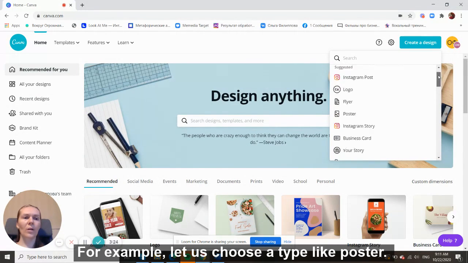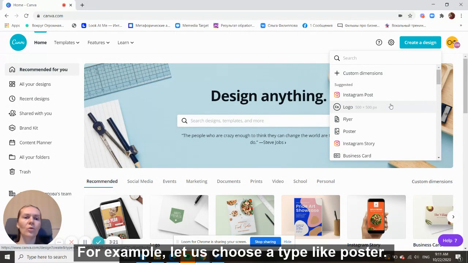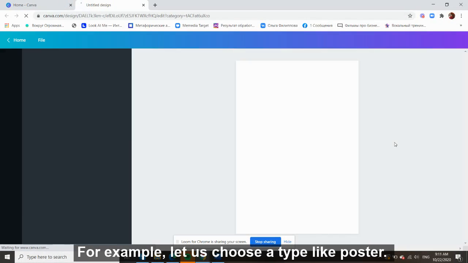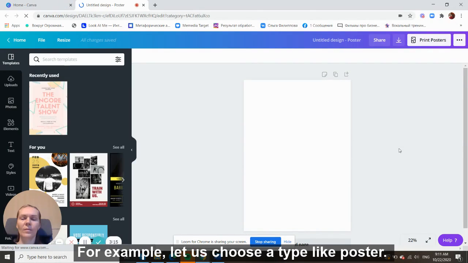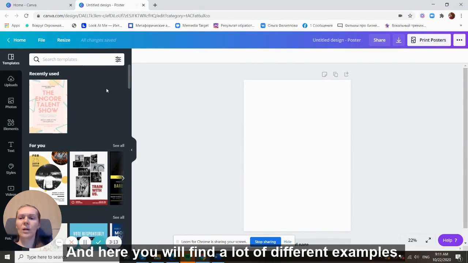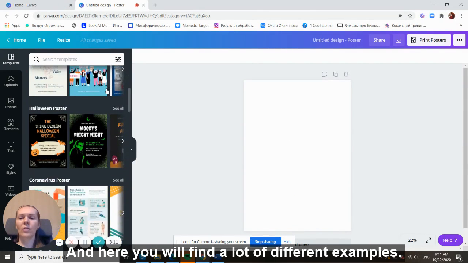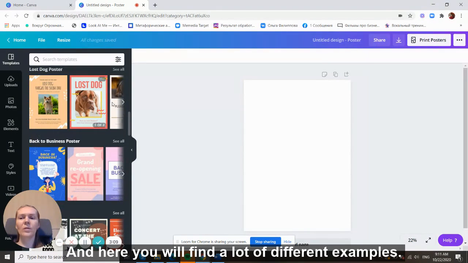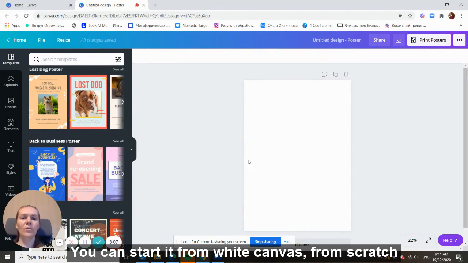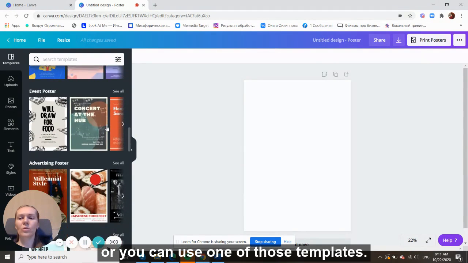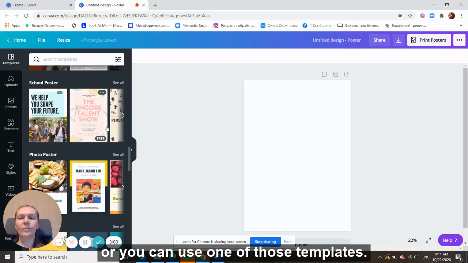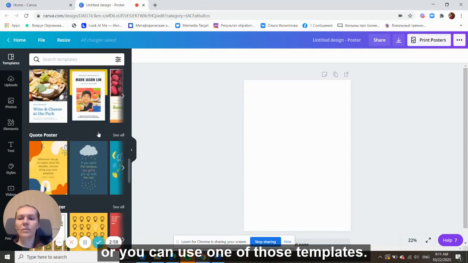For example, let's choose type like poster. And here you will find a lot of different examples. You can start it from the white canvas from scratch, or you can use one of those templates.